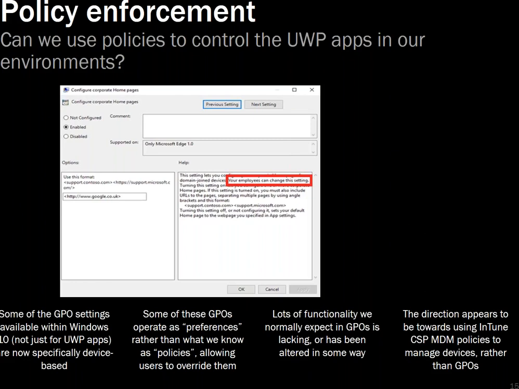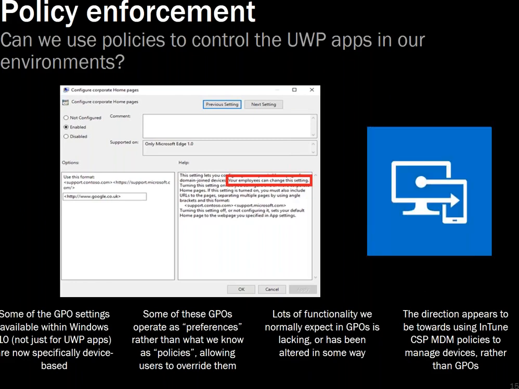Some of the functionality that we would normally expect to get from group policy objects in a lot of these UWP apps appears to be a bit lacking, or it's been altered somewhere. And I'm not entirely sure, because I had an interesting conversation on Twitter with some Microsoft bods about this, but I think they're trying to push people more towards Intune MDM policies to manage the settings for these things, rather than group policy objects themselves.